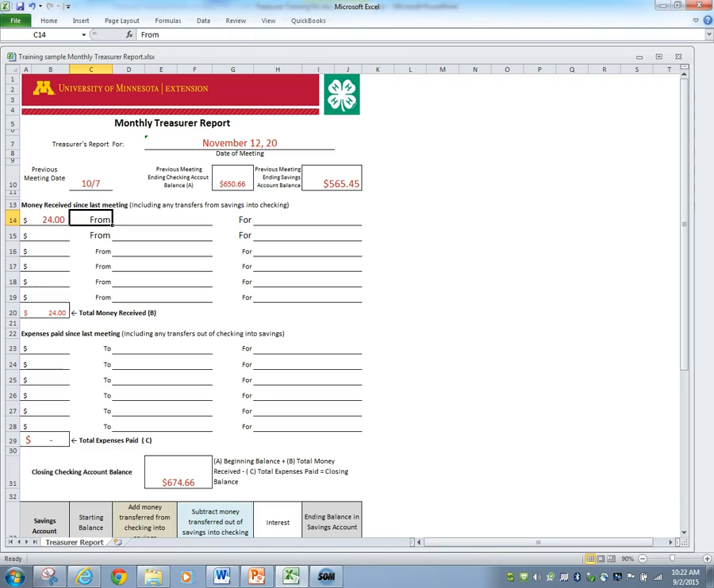So we have $24, and that came from Mary Farmer, and remember that was for bowling. And then we also received that $18 from Larry Fields, and that was also for bowling. And you'll notice how this document will total. So our total money received is $42.